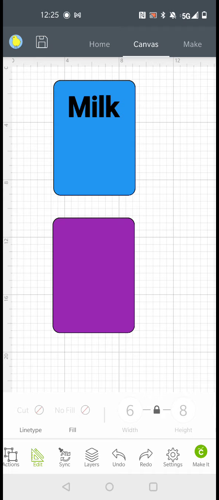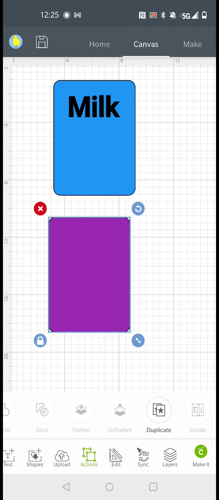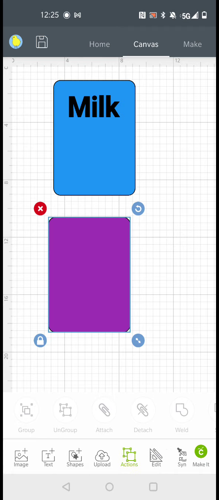So that's the importance of the slice. And don't think you have to remember everything, because I'm going to go into detail about all this stuff in other videos. I'm going to talk more about flattening, unflattening, duplicating, and grouping. Also uploading images. So just keep an eye out for those things.